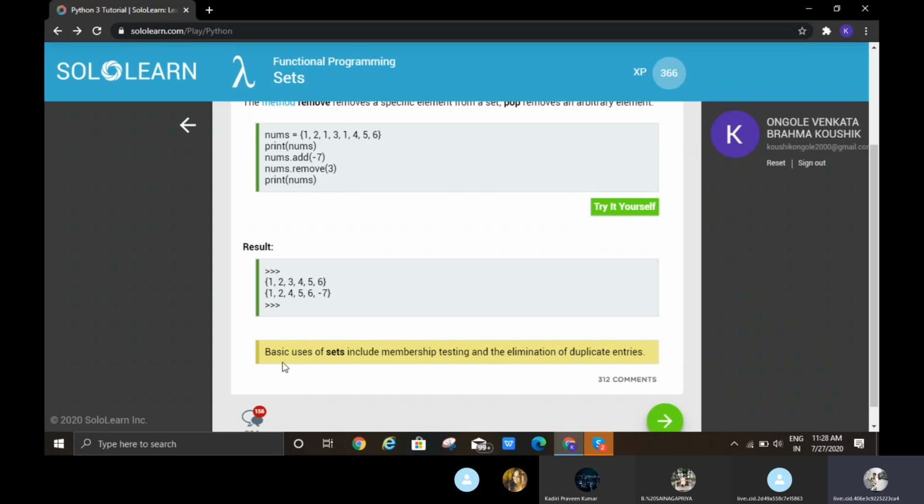Okay. Basic uses of sets include membership testing and eliminating duplicate entries. Here we add the -7 to the nums set and remove the 3 in the nums set, and the final result is 1, 2, 4, 5, 6 and -7. It doesn't repeat the same elements, same numbers. Okay.